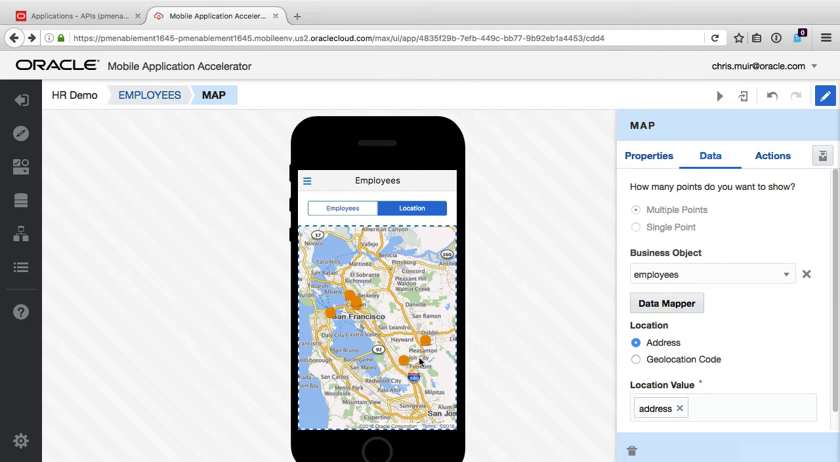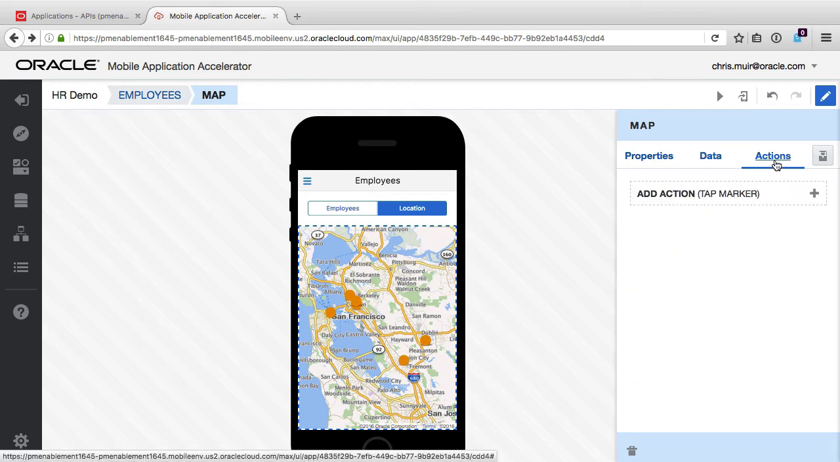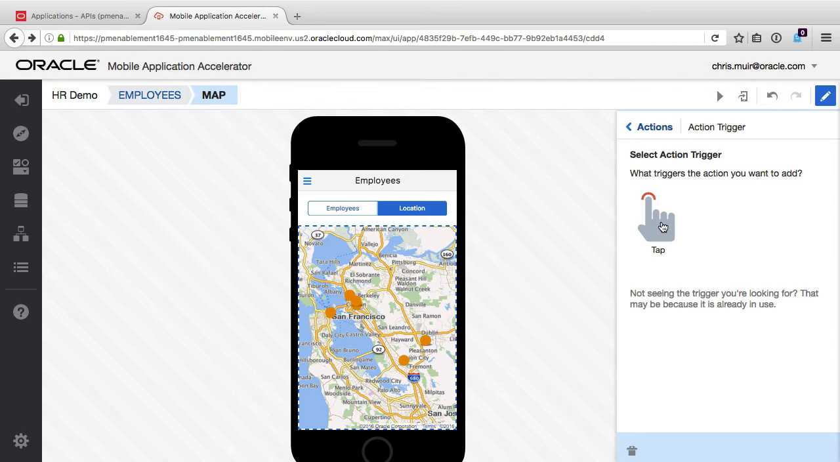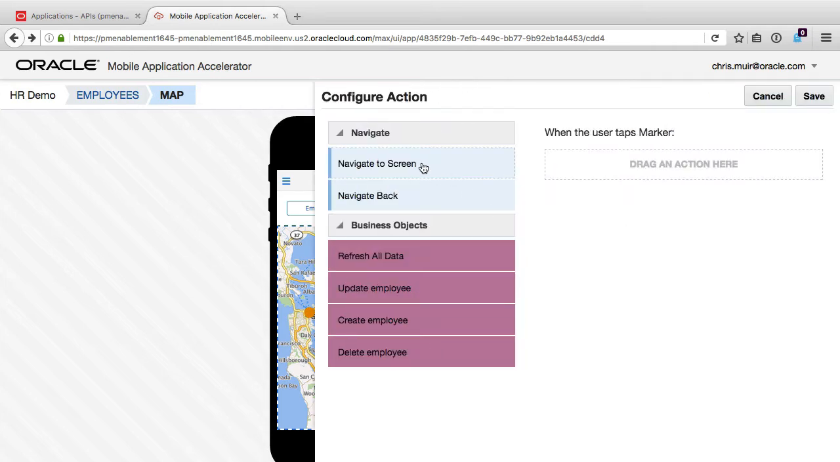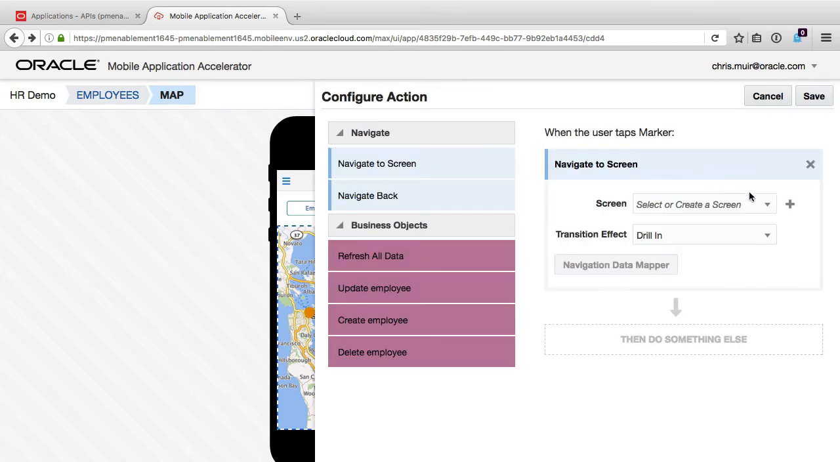Now, in order to tap on one of the markers and drill down to the tapped employee, we want to add a marker tap action. For the tap action, we specify that we want to navigate to the same employee detail screen for the tapped employee, rather than creating a new screen. Once we set up the action, we then need to tell MAX how it works out which employee to display when it navigates from the map to the employee detail screen.